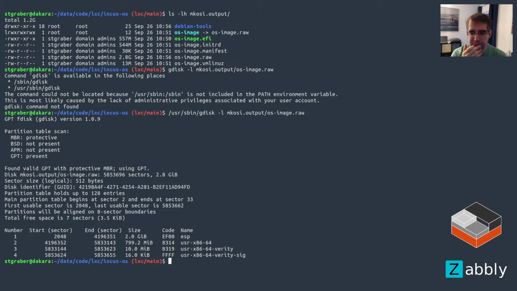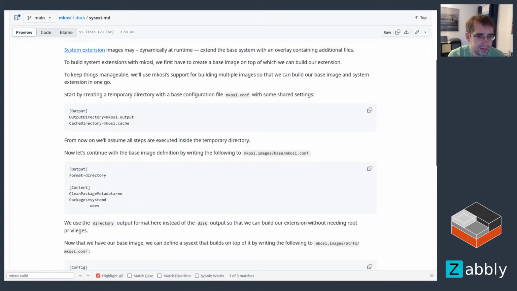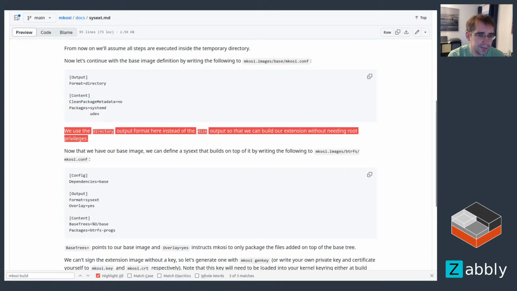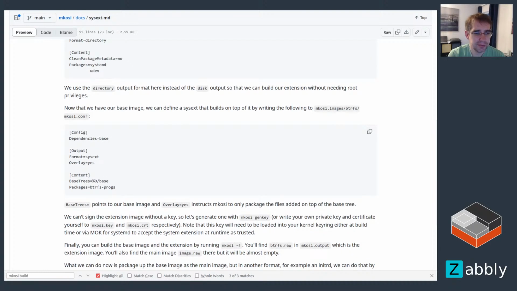The example that they provide for sysext is using a file system tree as a source. It's not using an actual image. They do mention, I think, in the man page, let's zoom. Okay, yeah, here we go: we use directory output format here instead of disk output so that we can build our extension without needing root privileges. Okay, fine, but I'm running mkosi with root privileges, so I should be able to use a disk, but apparently that's not working. So I need to figure out why. There's probably some way around that.